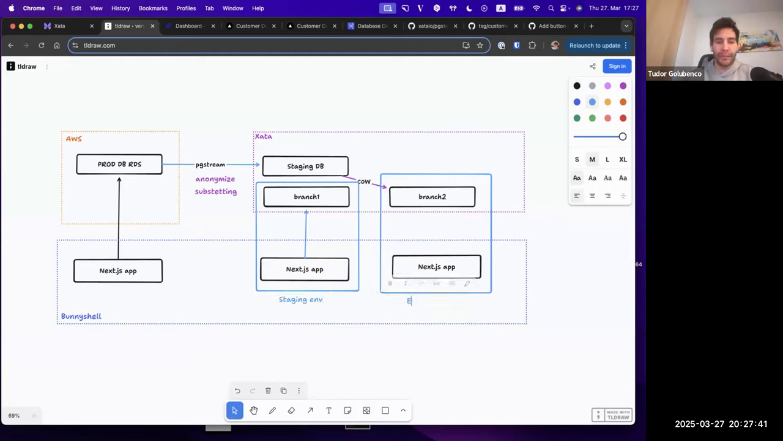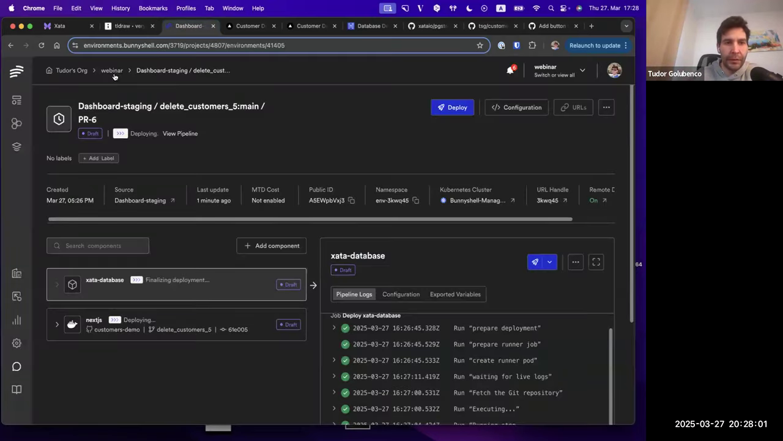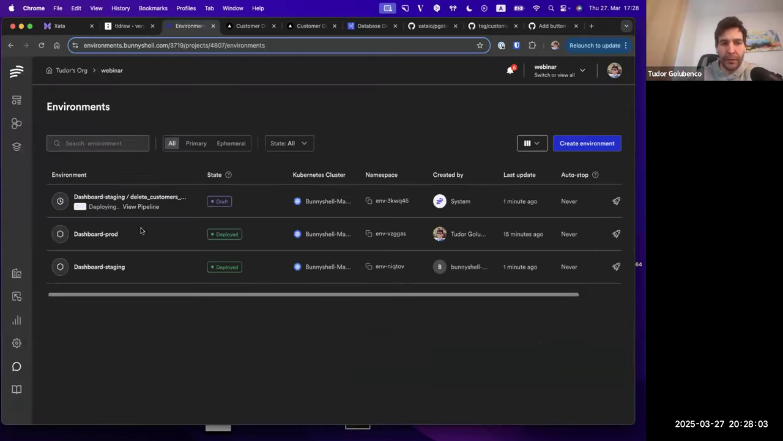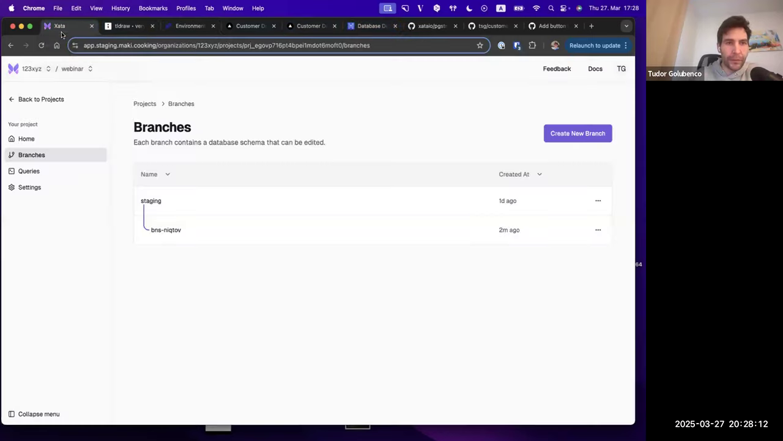And you typically do this for each PR because they're cheap and they're fast. Even with data, the data is already anonymized, so you don't have to worry about that. So you can do it for each PR or whenever required. You can also do it manually. You can start one just from the UI by cloning the dashboard staging one. And you can also do it from the Zeta application.